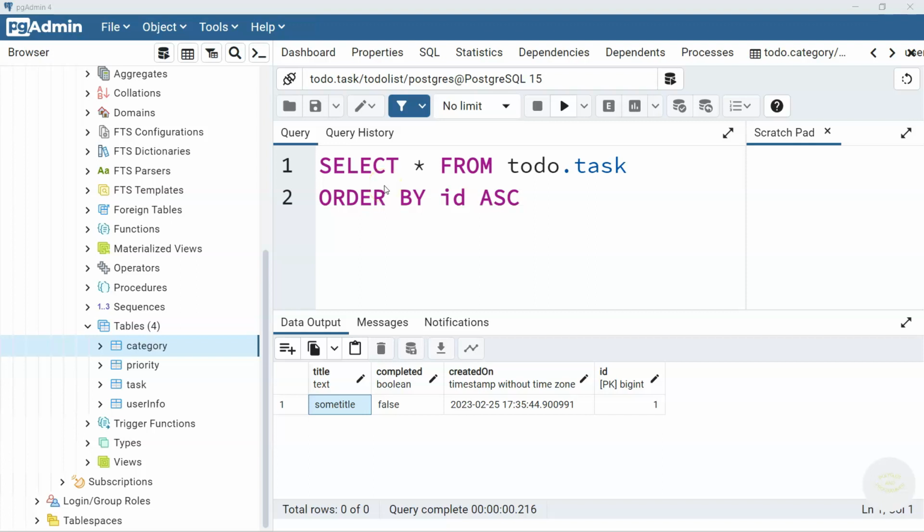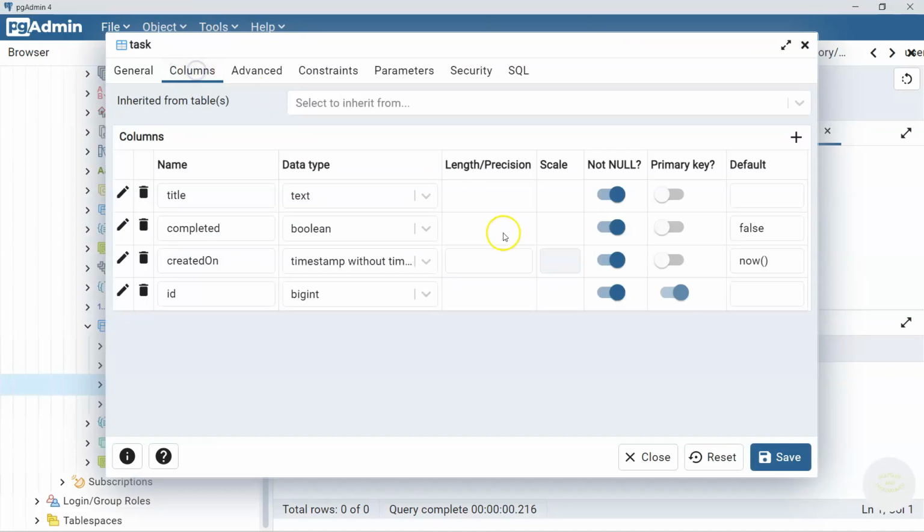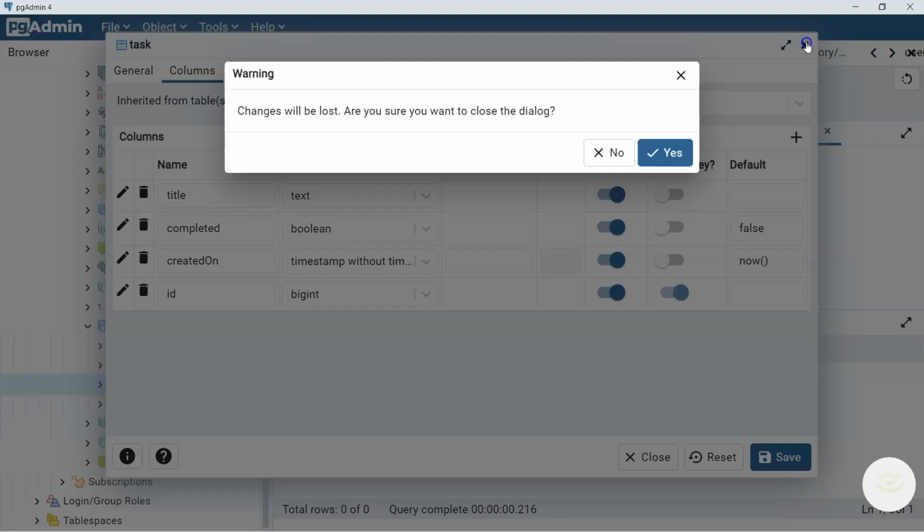Yeah, but for example, there is no need to use a unique constraint in the task table. Let's see the task table here, open up the columns. The title: different users can add different tasks with the same title. The same thing goes for completed and created on. So we cannot use a unique constraint here.